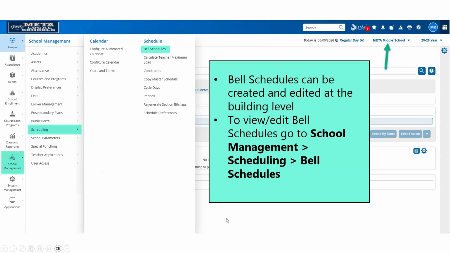So that is what a bell schedule is. As far as where a bell schedule is, I'm sure if you have worked with bell schedules in the past, you are familiar with this. You can view and edit bell schedules at the building level. I did include the pathway just in case that is your way of navigating to things in PowerSchool. Of course, you can always search in the top, but you can find it under School Management, Scheduling, and Bell Schedules, which is where your bell schedule lives for each of your buildings. That is where you can view your current year bell schedules, and you can also create new bell schedules for the year or edit bell schedules that currently exist.